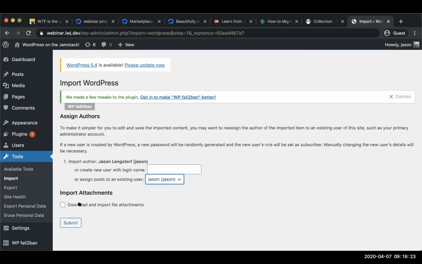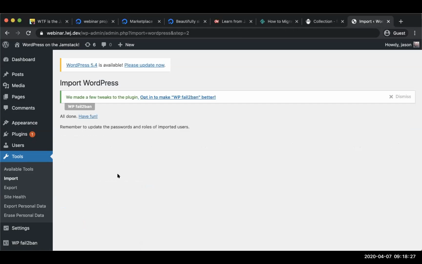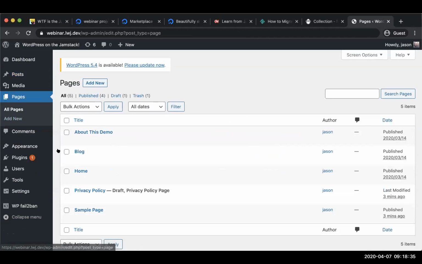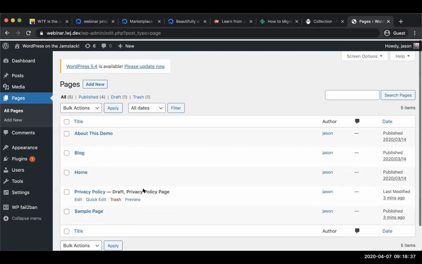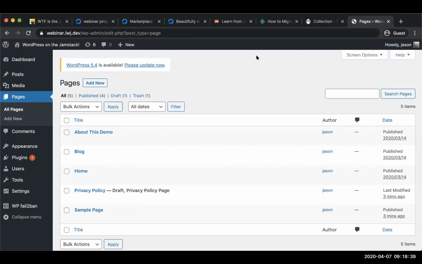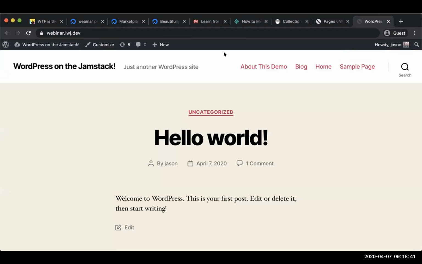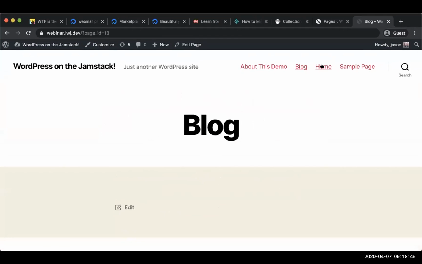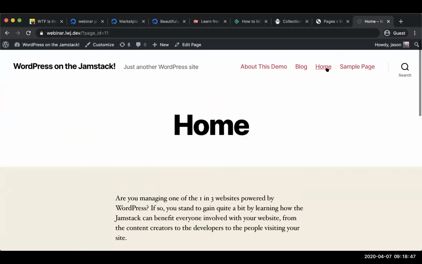So let's direct this work here. We're going to download and import file attachments and submit. Okay, and so now we have some posts, right? And we have some pages. Okay, perfect. All good. And if we come back out to look at our site, we can see now that we've got some basic info, homepage, all that good stuff.